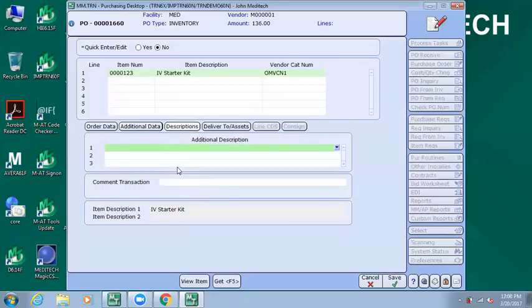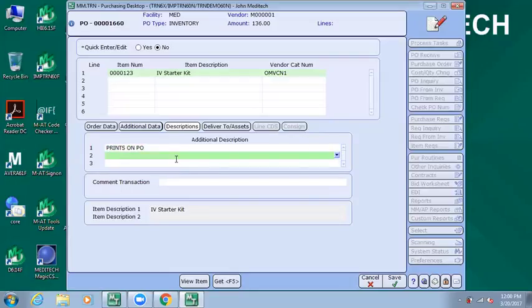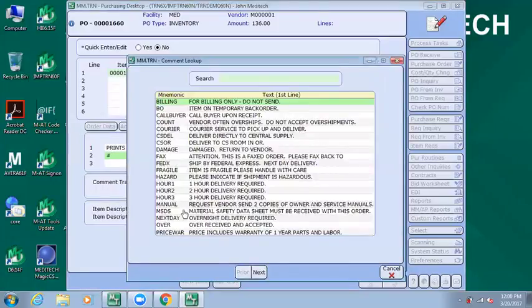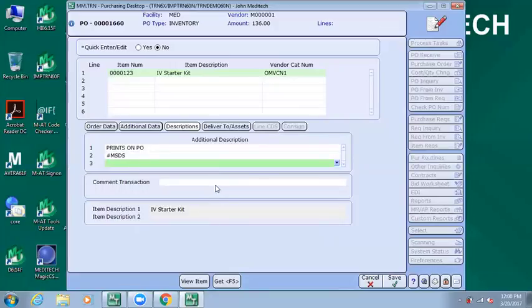Additional descriptions can be added to the PO line by entering free text or by pulling an entry from the comment dictionary, and they will print on the PO. We typically see this section being used for miscellaneous items, as it allows for more specific information about the item to be documented within the system. And the comment transaction can be viewed on the PO inquiry screen, but will not print on the PO.